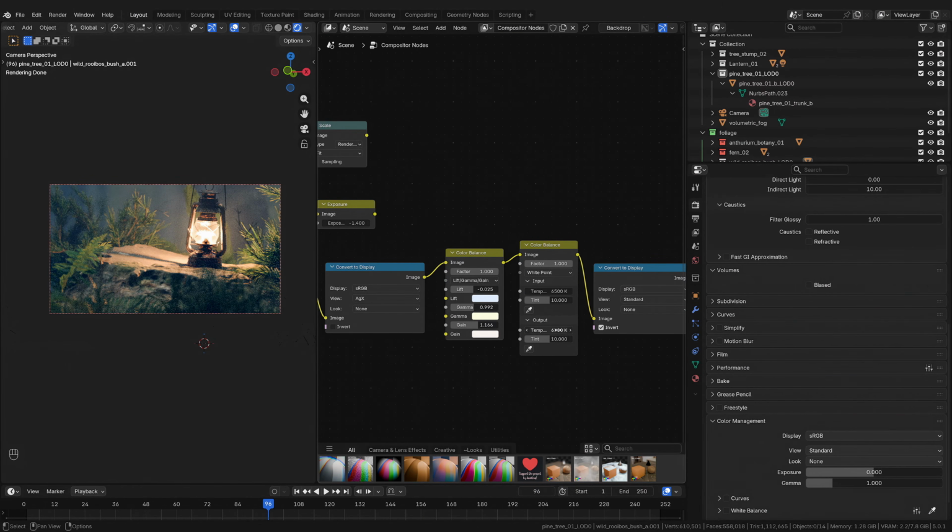Like if you would adjust the temperature in the output panel, you can see that the image will get warmer, or if we go into the other direction, the image will get cooler. And using this tint value, we can switch between green and purple coloring. And by using this eyedropper tool, we can also do a proper white balance.